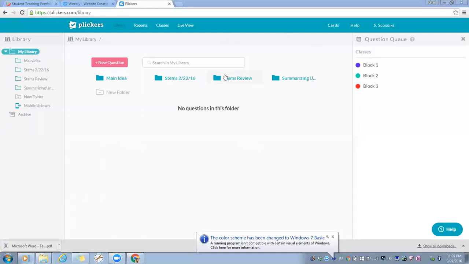Okay, so now I'm going to show you how to use Plickers. This is also something that my kids love. It's easier for a classroom that doesn't have technology for every student. All it requires is one phone and a board to look at, or a projector basically.